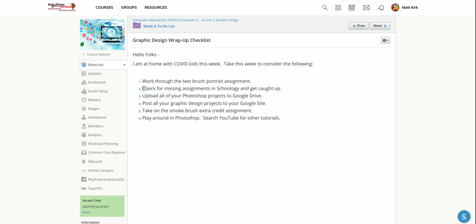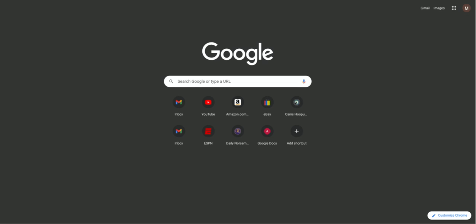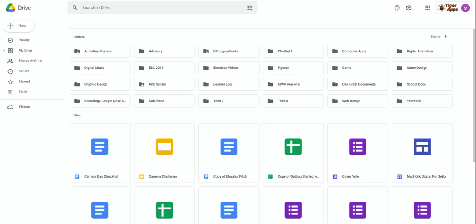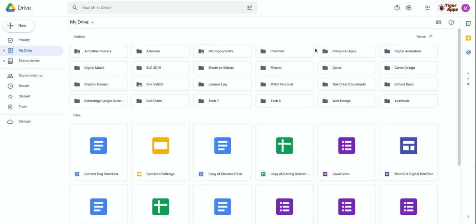The next logical thing to do would be checking in for missing assignments, check your grades in Schoology, get caught up. To wrap up any of our units, we kind of do two steps. We take all of our projects from that unit, first upload them into a folder in Google Drive. Easiest way to do that is to just open a new tab in your browser, go to Google Drive, make a new folder, maybe called graphic design if you haven't already, and just drag and drop from your desktop all of the projects into that folder.